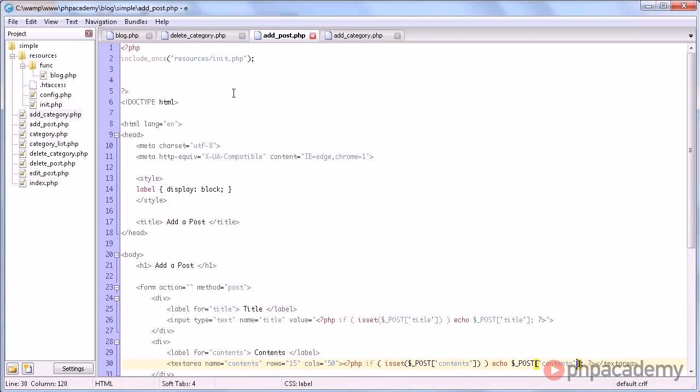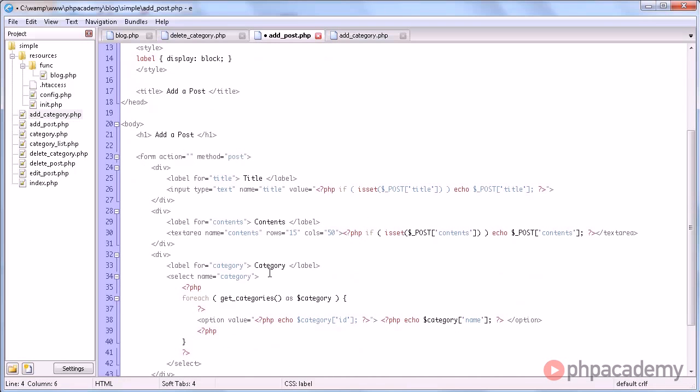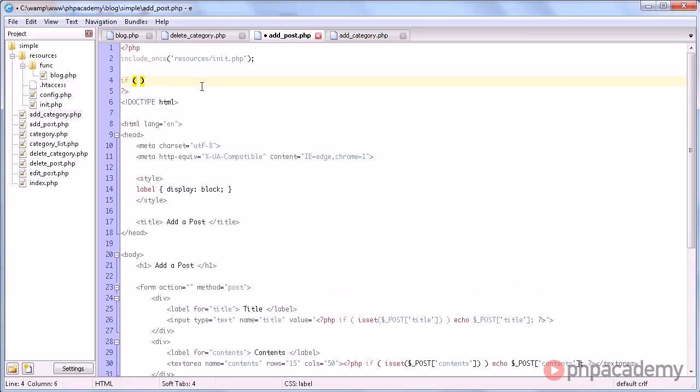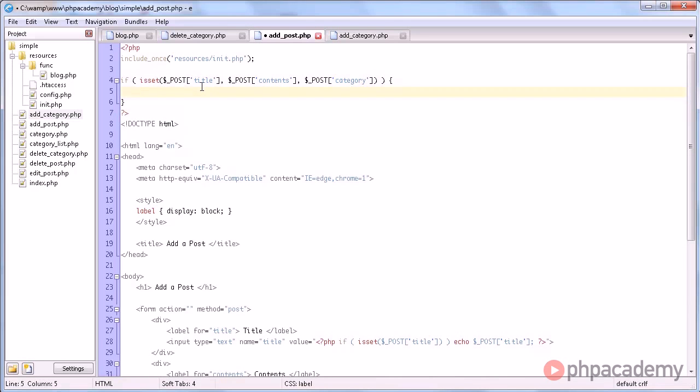Alright, now to start actually doing something interesting with PHP. First we need to check if all these 3 fields were submitted, which is done using isset. And we're going to say post title, but also post contents and post category. This is a pretty neat feature of the isset function. You don't need to call it 3 times, you can just specify a long list of values.